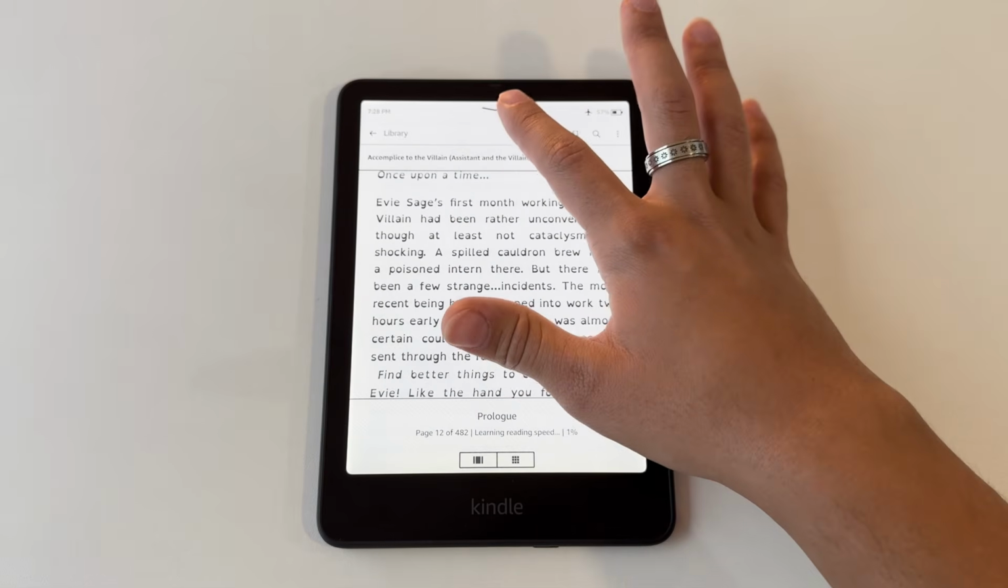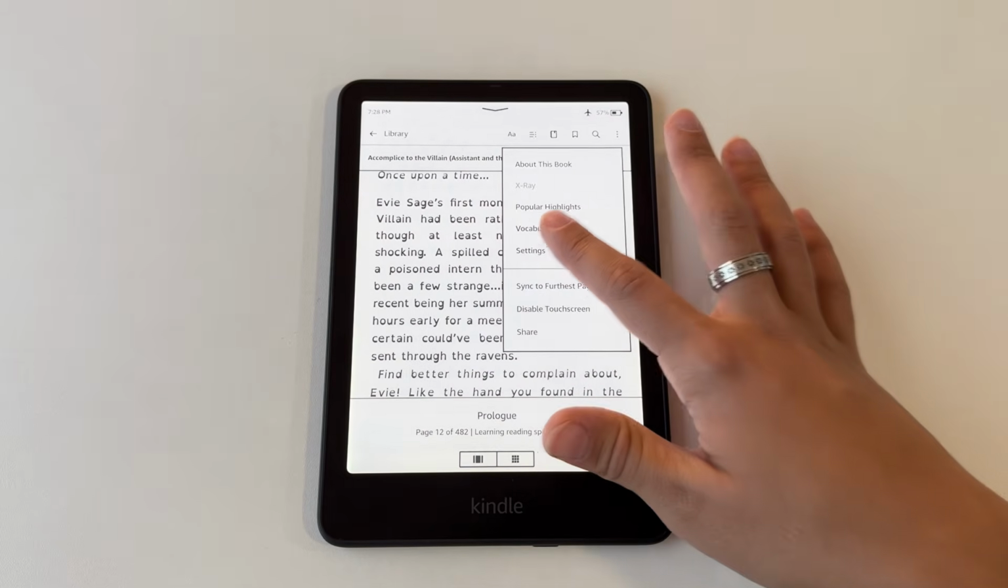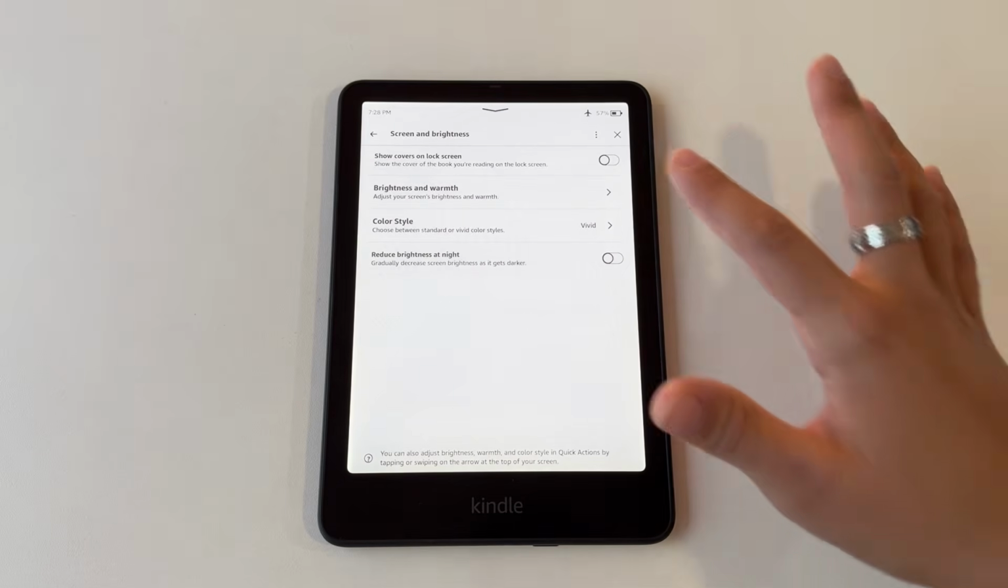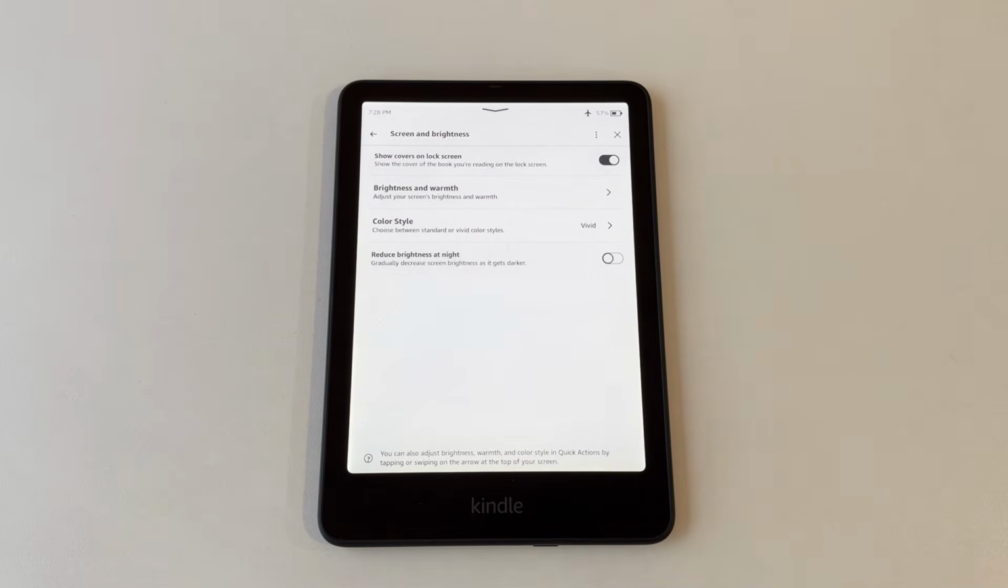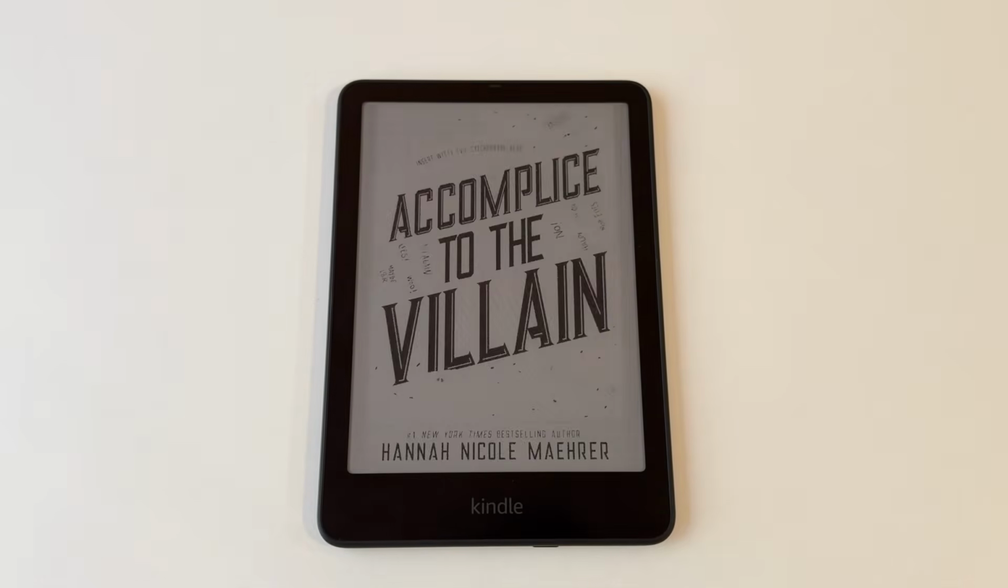Or if you don't have a Kindle and you're about to buy one, just buy one that does not support ads, and then you will be able to do this. So you're just going to press at the top and then select the three dots on the upper right-hand corner, press Settings, Screen and Brightness, and then you're just going to toggle on Show Covers on Lock Screen. And that's all you have to do. Now the book that you are currently reading will automatically set as your lock screen.